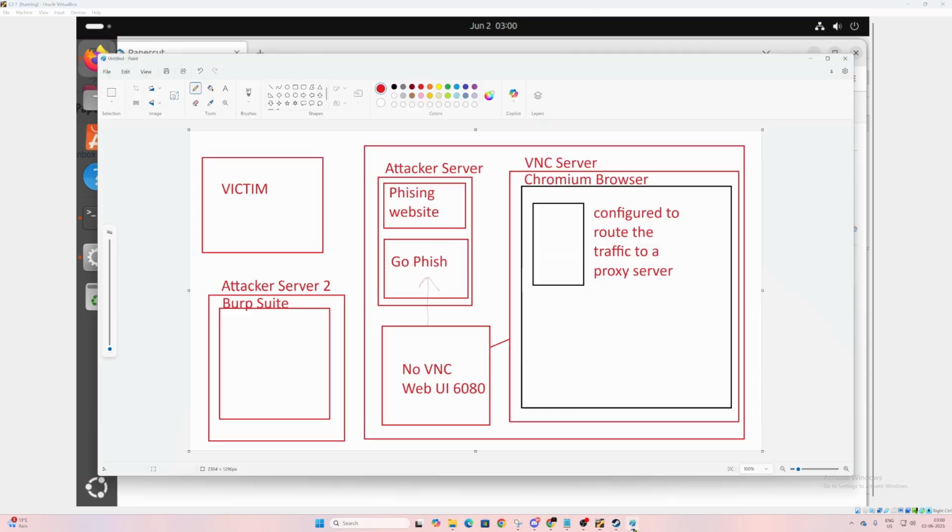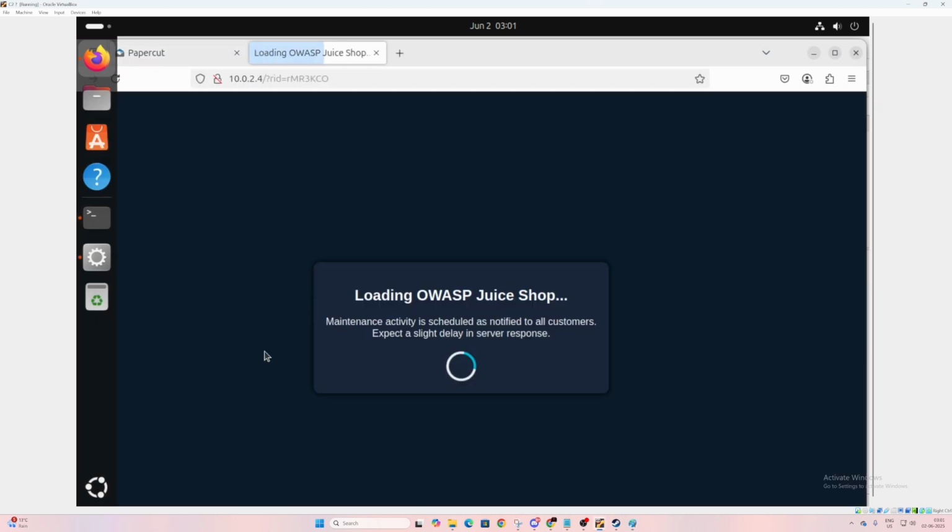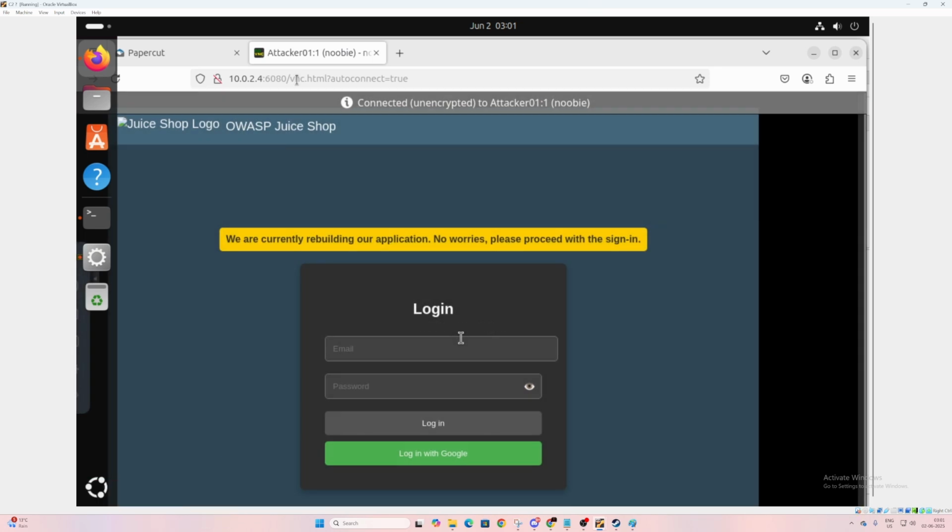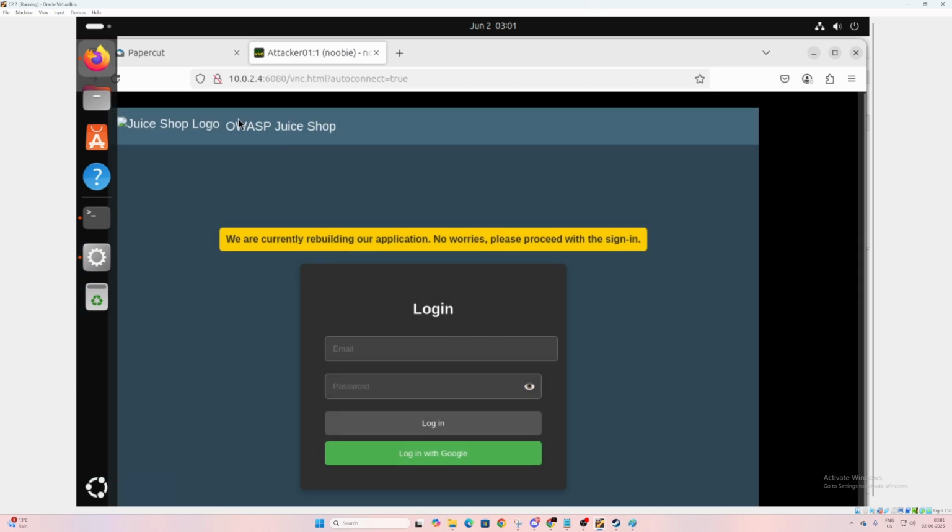So what we have done, we have sent the phishing URL, which is a known noVNC URL. We have configured it in GoPhish, and we have sent this email to the victim. So now the victim has got the phishing email. Once I click here, as a victim, I'm just clicking here, and you can see he has got the phishing website which we created.